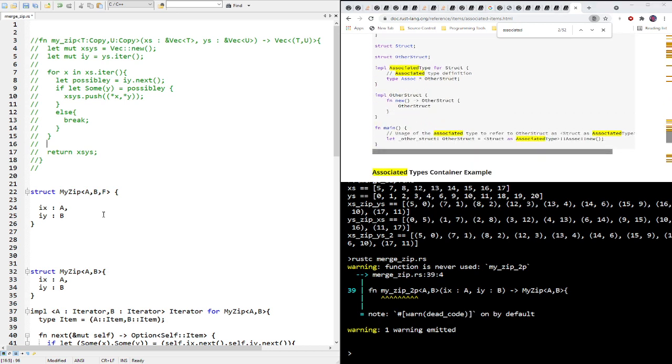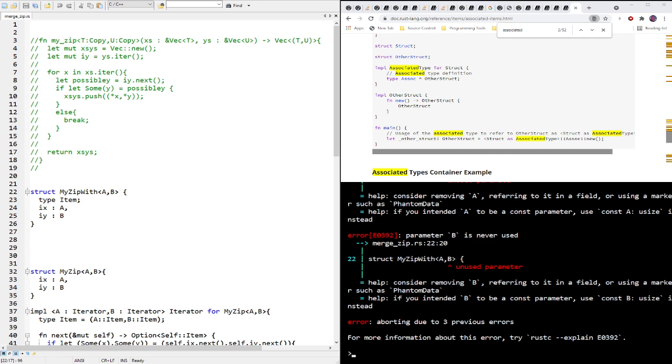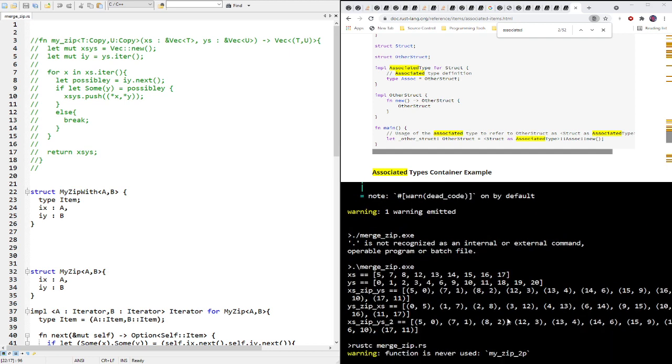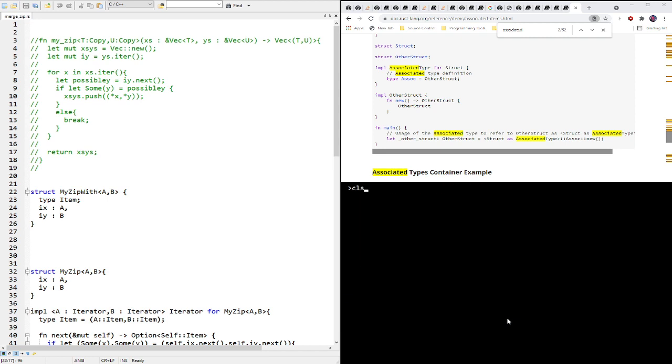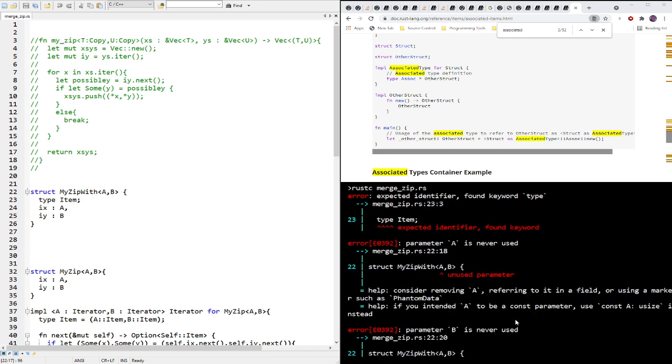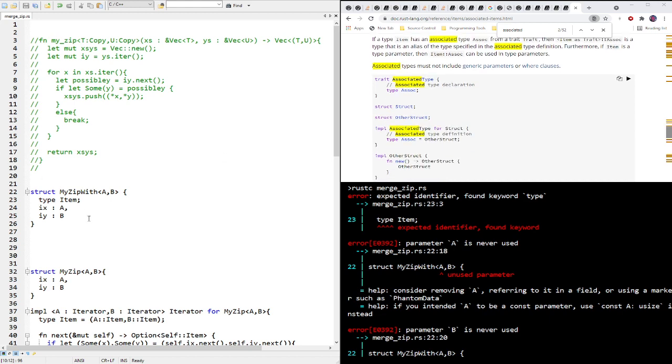So I'm going to guess it's not going to allow me to do something like this, probably going to balk at this, right? But it's going to be my zip width. Oops. Expected identifier, found type. So it's not going to let me do that. But it is doable as part of a trait. Okay.